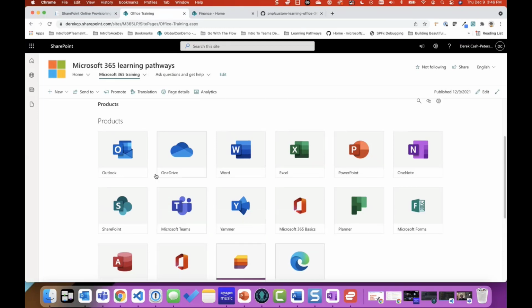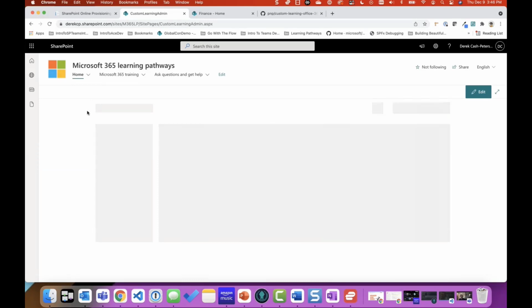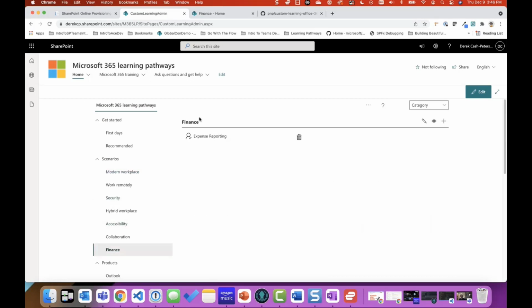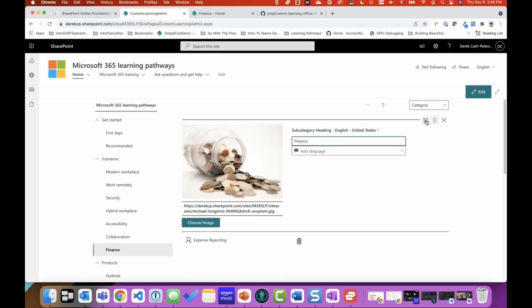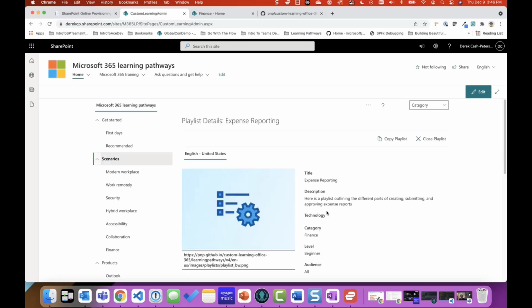The cool thing, though, and as Mike was talking about, if we go back in our administration section, is you can also provide custom learning of your own stuff. So for instance, under scenarios, I added a subcategory called finance. I added this myself, and you can show it, you can hide it, you can edit it, you can give it a custom image if you'd like. And I attached an expense report playlist to this. So imagine you're using Concur or some other large software, and you need to provide step-by-step instructions on how to submit and add your expenses.